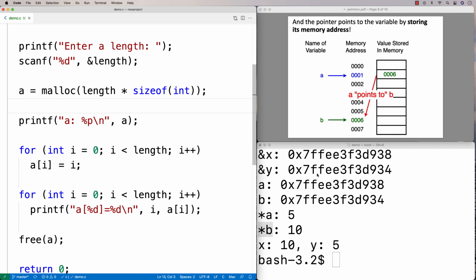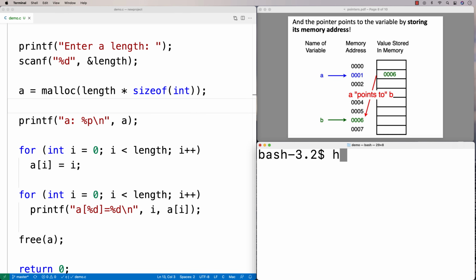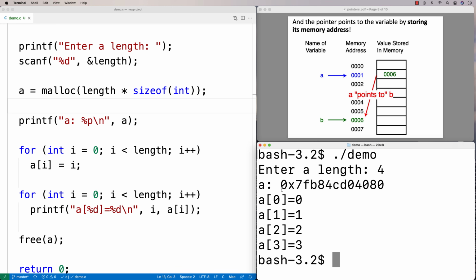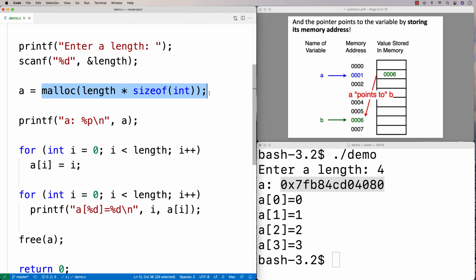So there's quite a bit going on here. And like I said, I'm going to make another tutorial video just on this, but I wanted to show you another example as to why pointers are important. So we run this here. It says enter length. I'll say 4. So I put in 4, and you can see that A is just some memory address. And what's happened is that malloc has returned a memory address where space to store 4 integers has been set aside. And then A is a pointer to that space.